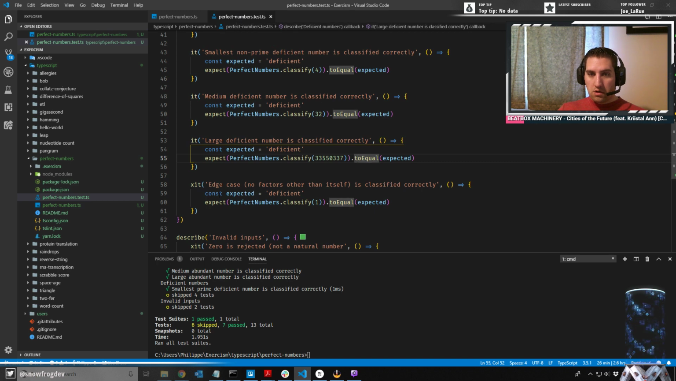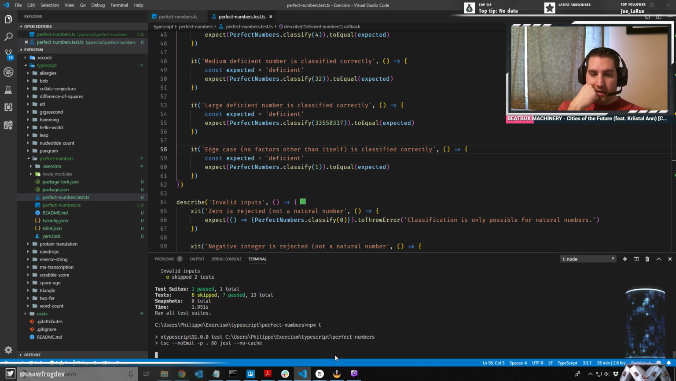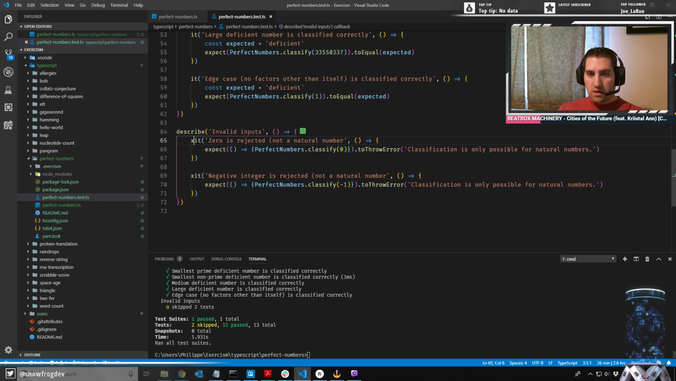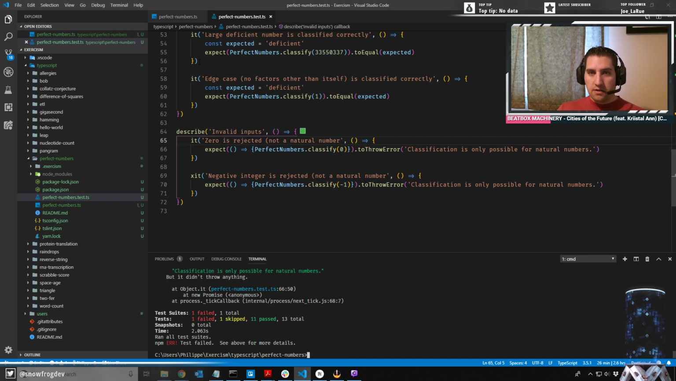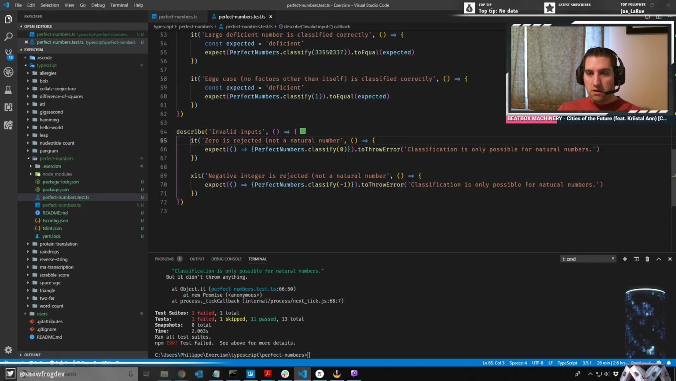Okay. Let's just save a little bit of time. Run all of these. Yep. Invalid inputs. Yeah, they really should find another way to test this, because it's so easy to just hard code it. If 0 is rejected, not a natural number, we need to throw an exception that says classification is only possible for natural numbers.